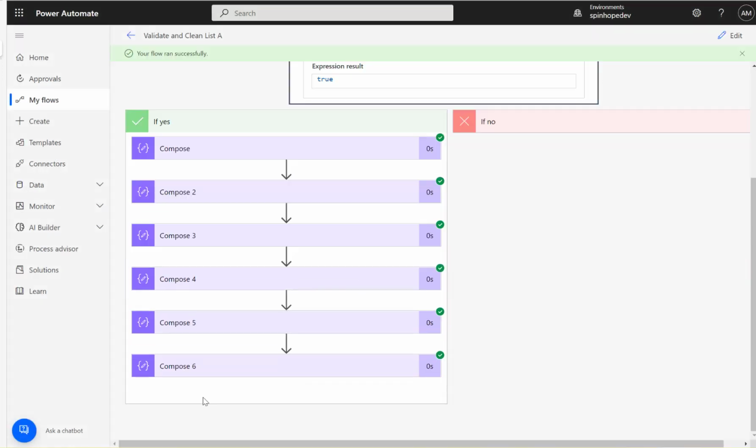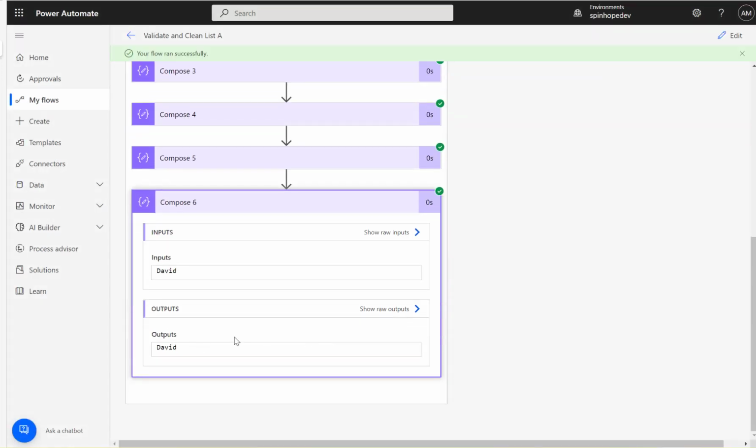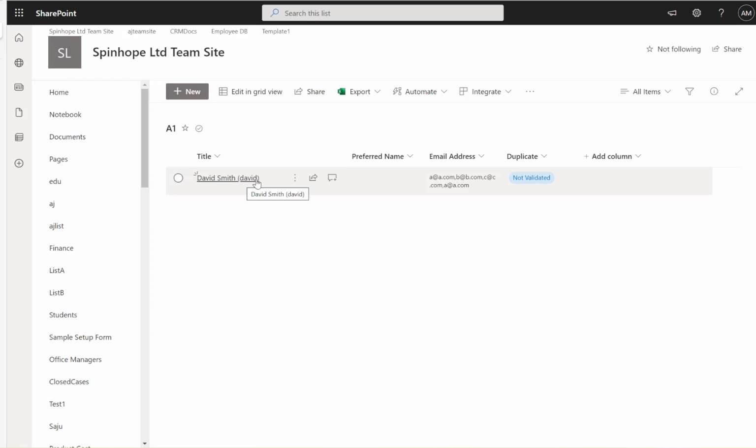Right, let's have a look at the last statement, compose 6. Here we go, that's David now. So that's our first requirement we did. That means we capitalized the first letter, removed the trailing spaces and the brackets, and we finally got the name we want, that is David. Remember the input we had, the input was like that. Okay, so that's the first one.